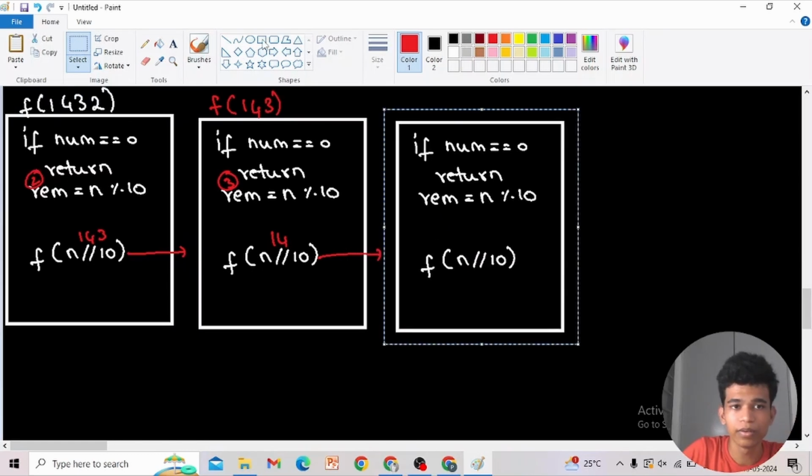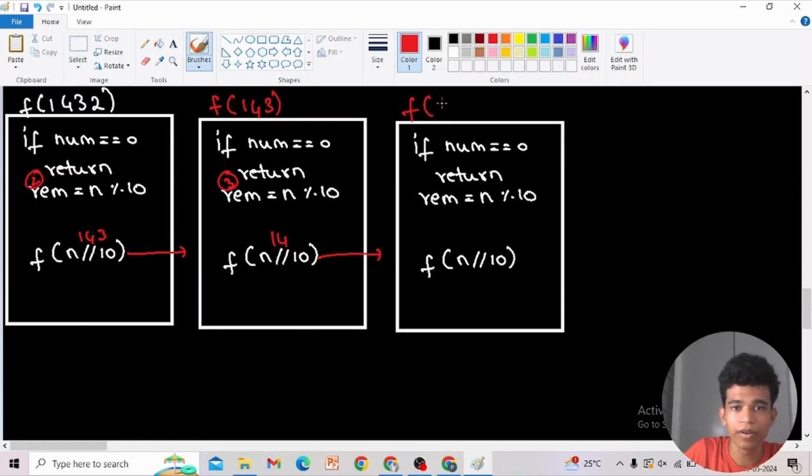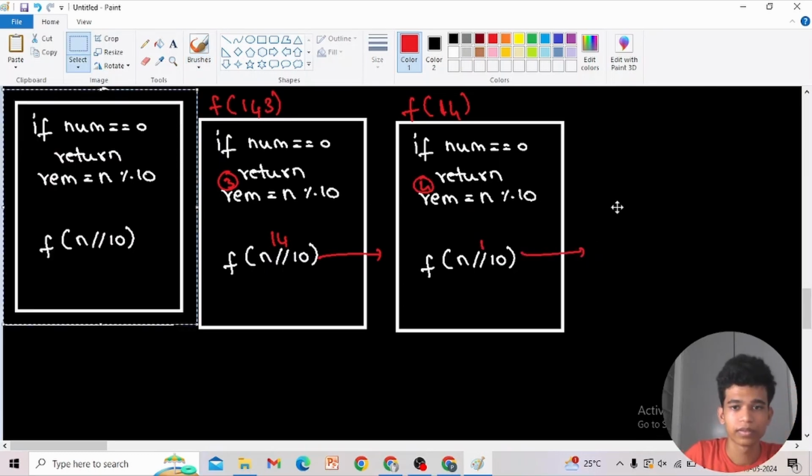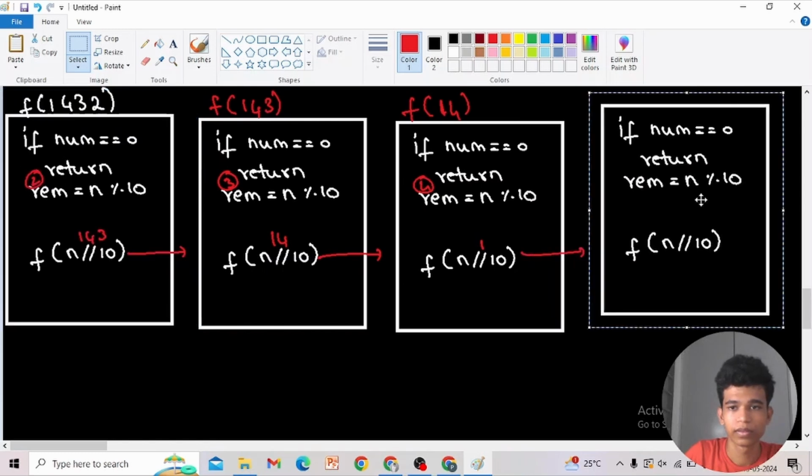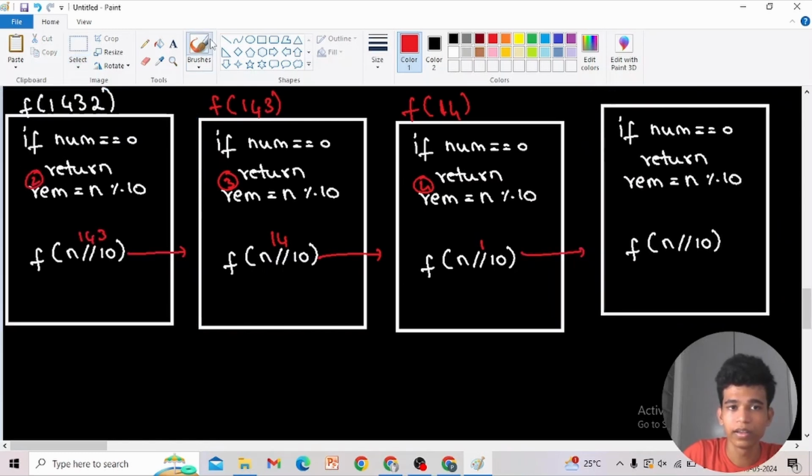Now this is your f of 14. What is in rem? Rem is 4, and 1 is passed. So another recursion call will be created. What is the name of this recursion call? It is f of 1. Name means just the representation. This is the n, f of n. Like this we represent each and every function call.